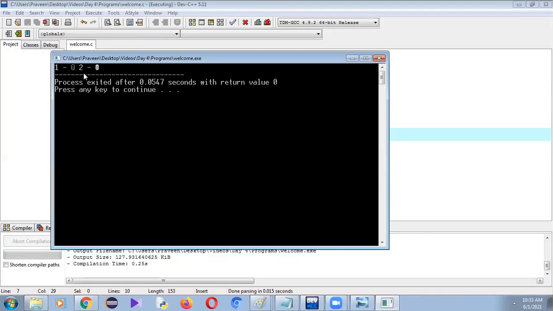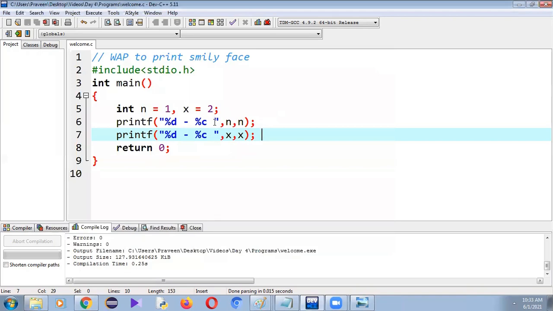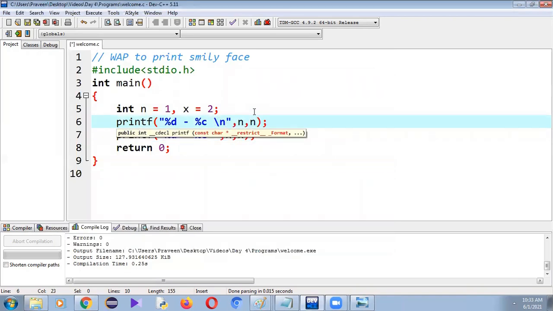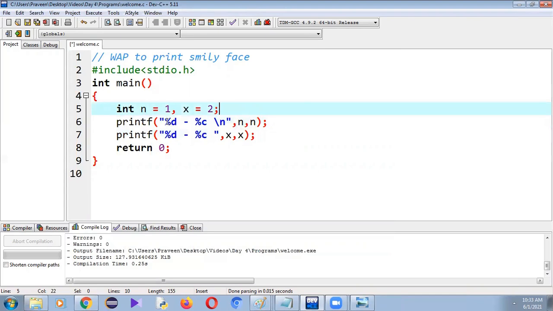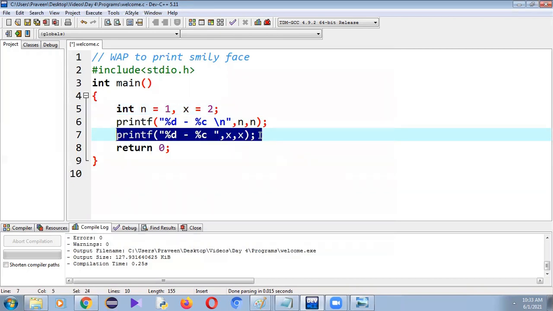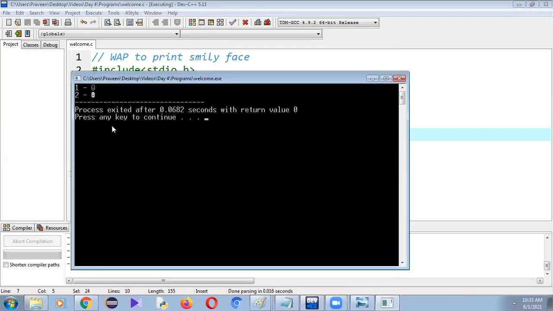But what I want to do is display this second integer value and its char value in the next line. So we have to use an escape character called backslash n. Now what happens is after displaying the 1 and its associated ASCII value, it will bring the cursor to the next line. So the output of this printf statement should be displayed in the next line. Save it, compile it, and run it. See here, 1 and its char value, 2 and its char value.